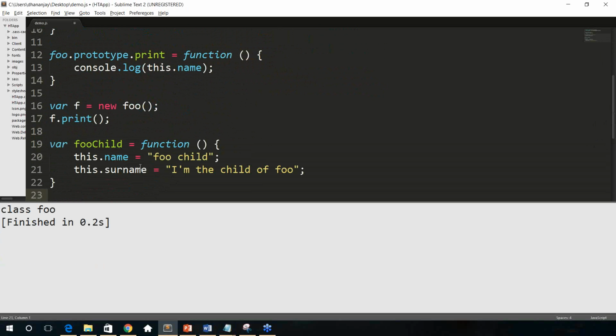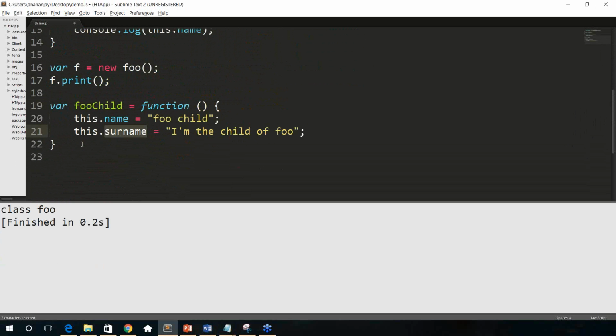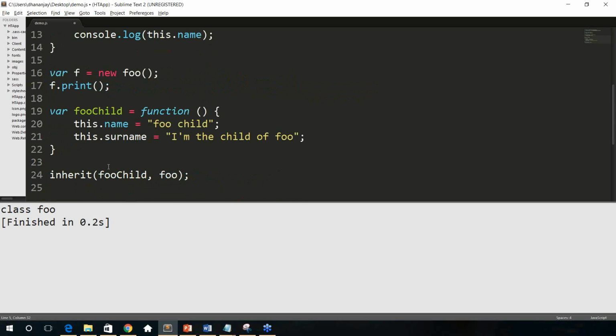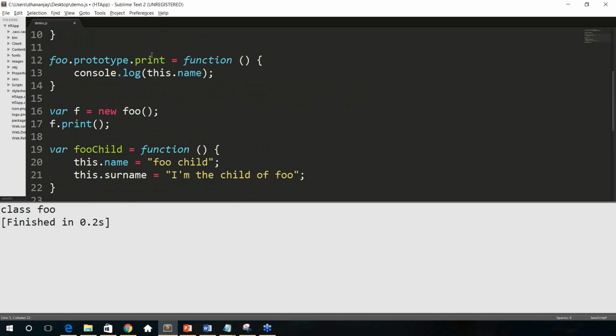Okay, so foo child has two functions, name and surname. Now I want to make sure that foo child inherits foo. How can I do that? By calling the inherit function, and I'm passing foo child and foo. So here what's happening is foo child dot prototype equals object.create foo dot prototype. So now foo child has access to the print function here, right?